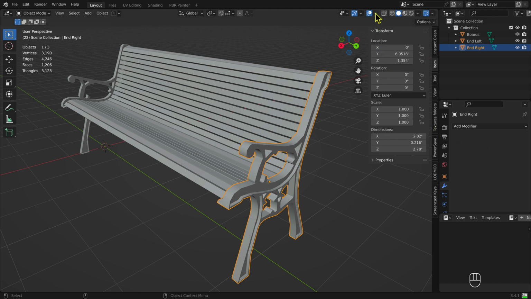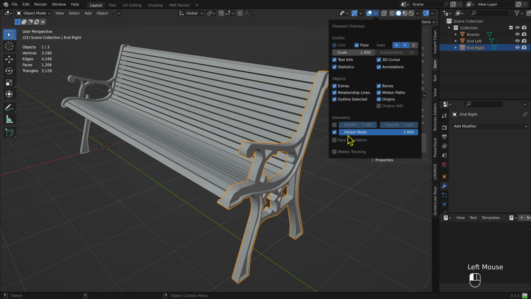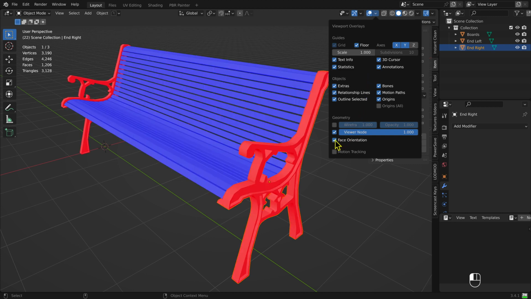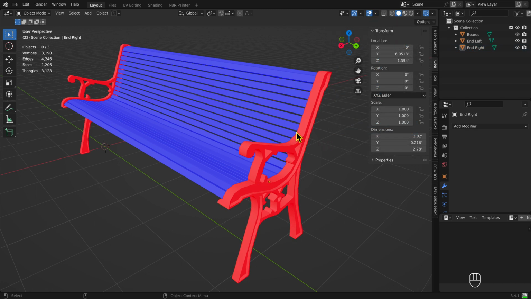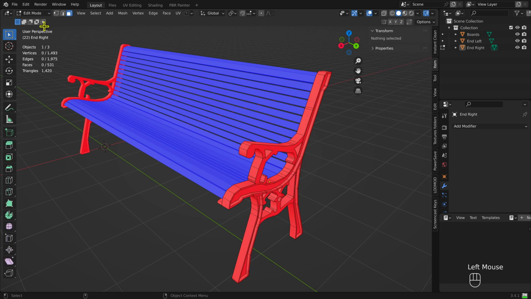Select the Overlay chevron and then select Face Orientation. Select in turn each of the ends, switch to Edit mode, and flip normals. Keyboard shortcut Alt plus the N key, then select Flip.